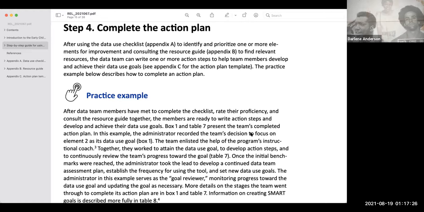Step 3, consult the resource guide after the data team has prioritized one or more elements or items for improvement on the data use checklist. In step 2, members can find professional development resources aligned with each item in the resource guide. See Appendix B for the complete resource guide.